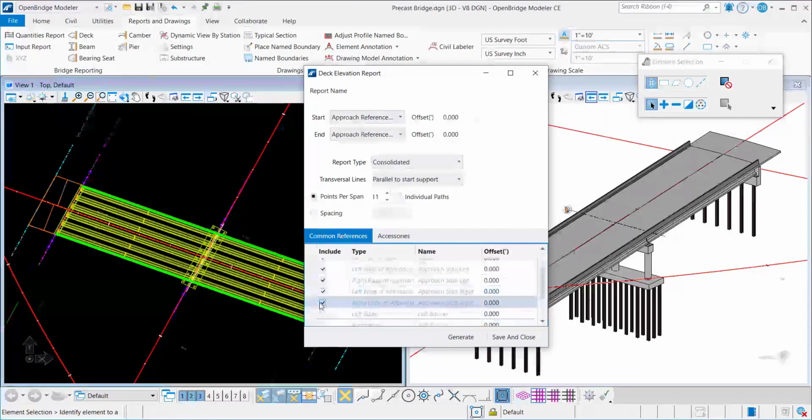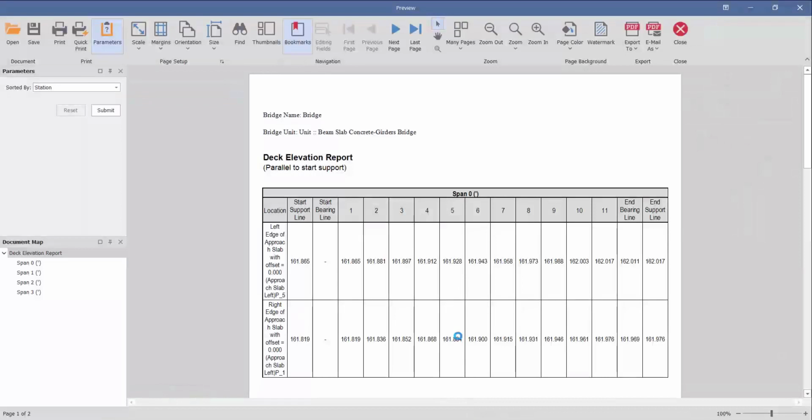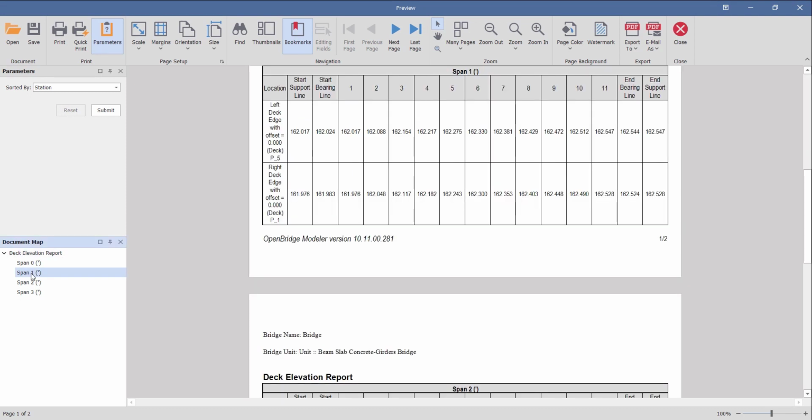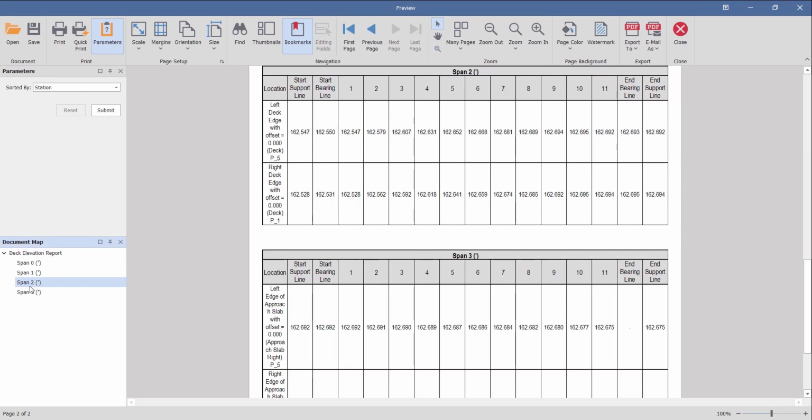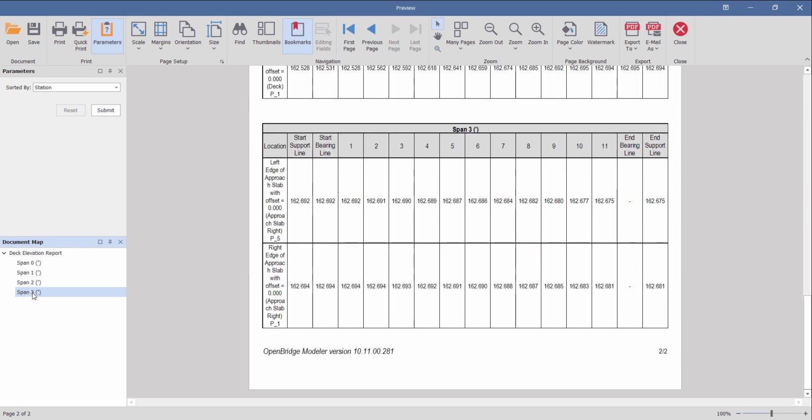Once done with the common references, I click Generate, and in the generated report, span 0 is the start approach slab, span 1 the first span of the bridge, span 2 the second span, and span 3 corresponds to the end approach slab, and elevations are reported at the specified number of points for each span, and additionally at the start and end support and bearing lines if there are any.